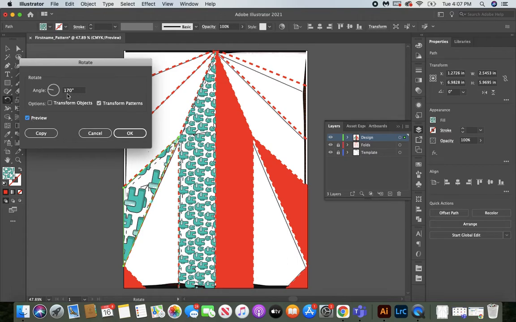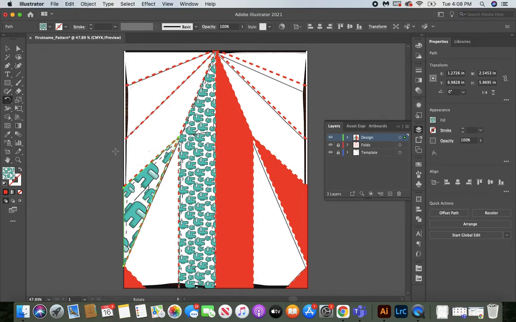Oh, wrong way. I wonder if we could just, might have just figured something out. So we can actually just rotate this around. So that makes it a lot easier. All right, so I rotated it in the angle area to where it needs to be. I like that. I'm gonna say okay, but I do want to scale it down.